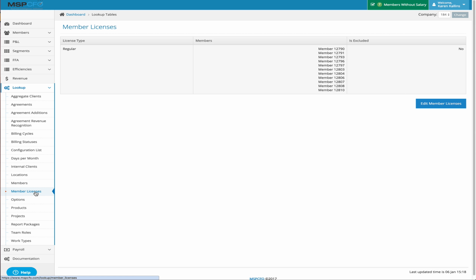Member licenses. If members have different license types, you define that here, and then specify if you want any member license type to be excluded from the company time records. For example, we would exclude client licenses for members who are client employees, whose hours are tracked through ConnectWise.